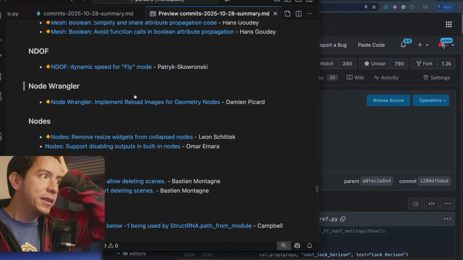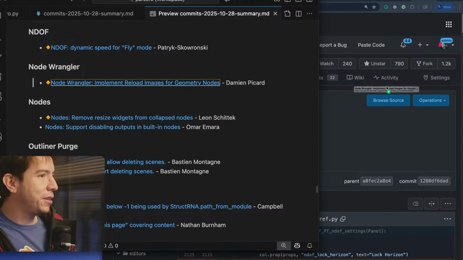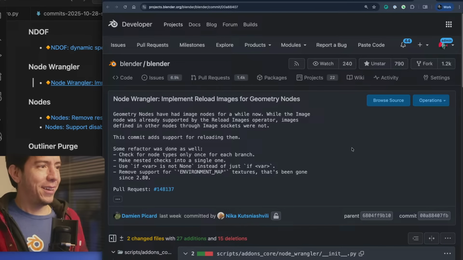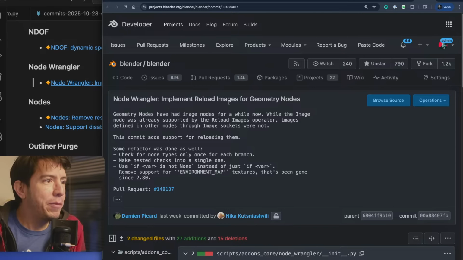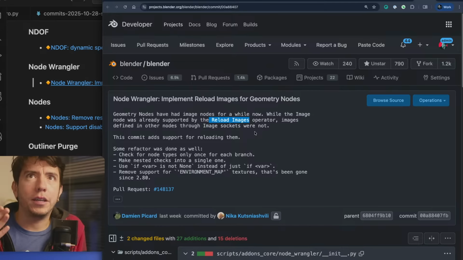All right, next. There is a new feature in the Node Wrangler. We're still doing new things in the Node Wrangler. Is this related to wrangling nodes or a feature that should have been in Blender? Let's see. Implement reload images for geometry nodes. Geometry nodes have had image nodes for a while now, and while the image node was already supported by the reload images operator, images defined in other nodes through image sockets were not. So this operator already existed before, it was just not covering geometry nodes.